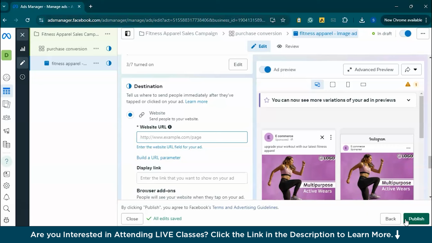So once you publish, your campaign will be live, but the work doesn't stop there. You have to regularly monitor your campaign's performance in the Ads Manager. Key metrics like CTR, CPC, and conversions will help you understand what's working and where adjustments are needed. Also use A/B testing to compare different ad creatives, audience segments, and placements. So based on the results, you can optimize your campaign for better performance. So by continuously refining your campaign, you will maximize your return on investment and achieve your marketing goals in 2024.